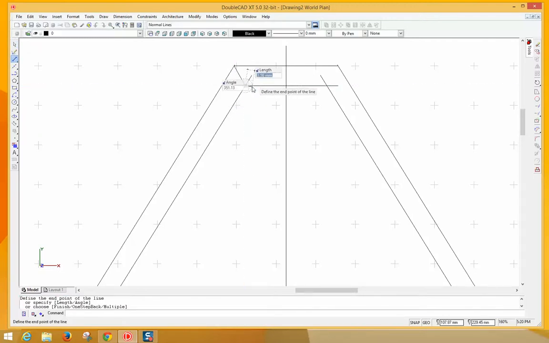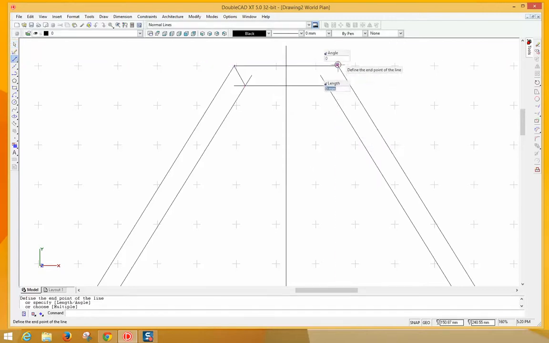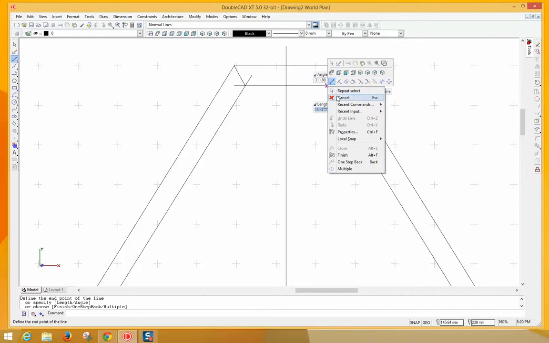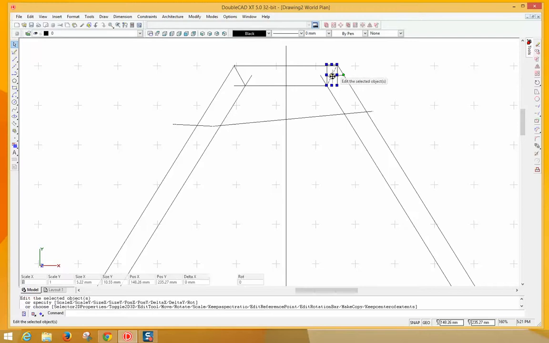Click there. Cancel. Let's do another line. Click there. Click there. Cancel. Now, okay, let's do some mirror imaging.